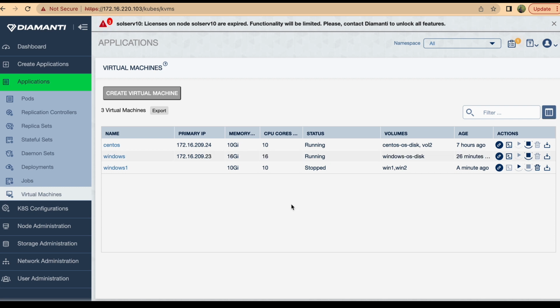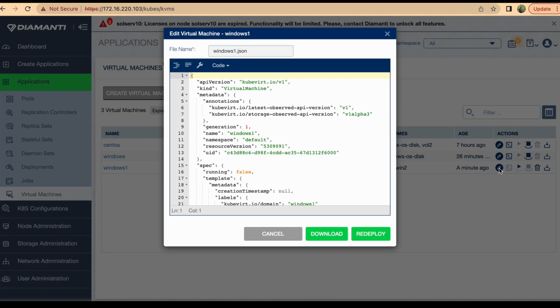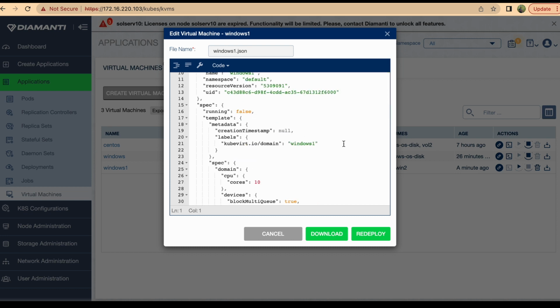Click Virtual Machines again on the left, and we can see that the state of our new virtual machine is stopped. The Diamante platform provides not only for deploying the VM, but for VM management as well. By clicking on the Edit icon and bringing forward the VM JSON file, you can manually edit the parameters and then redeploy.